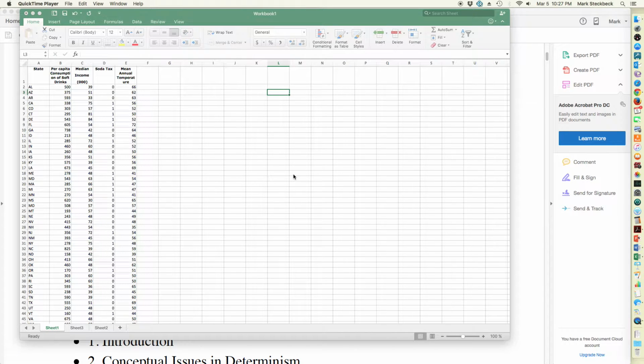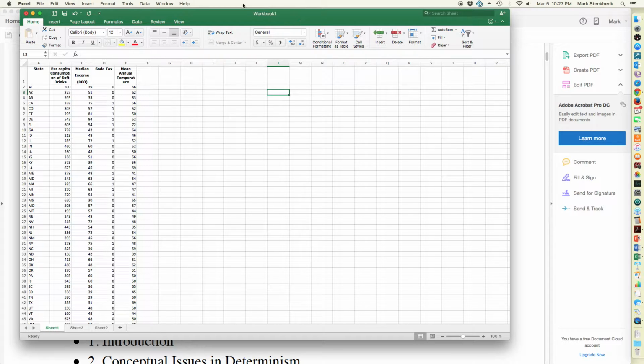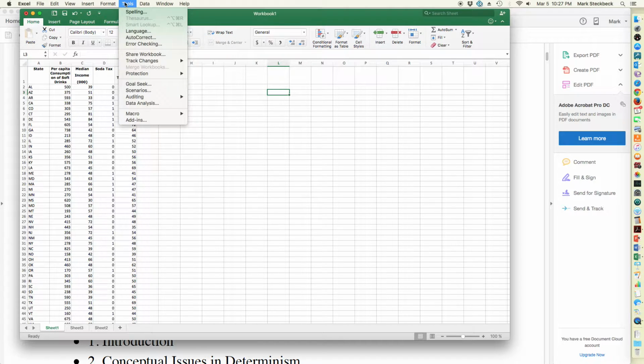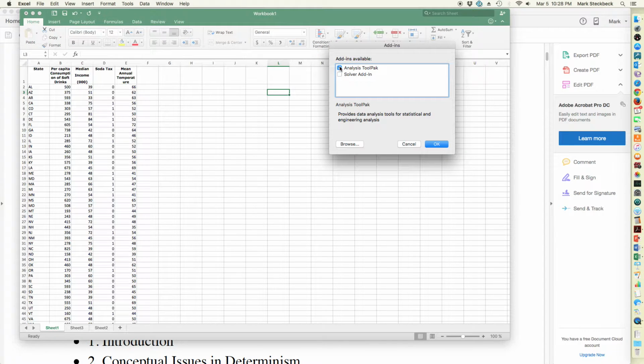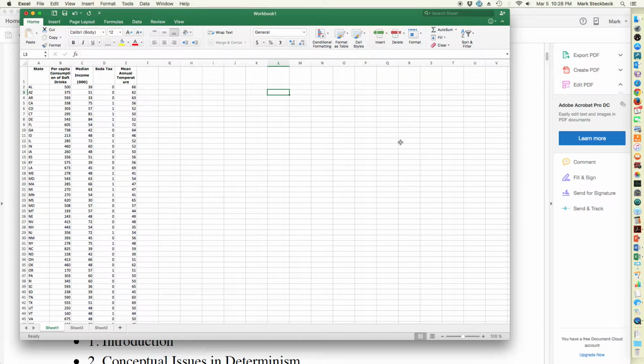Okay, in this video I want to show you how to run a regression using Excel. The first thing you have to do, if you do not already have the analysis tool pack installed, is go up to tools and click on add-ins. I do have data analysis here, mine is already added in, but if you don't have that, you're going to go to add-ins and click on analysis tool pack and then click OK, and that'll be added in. Mine's already added, so I'm not going to do that, but that's how you would add that if you don't have the analysis tool pack already installed.